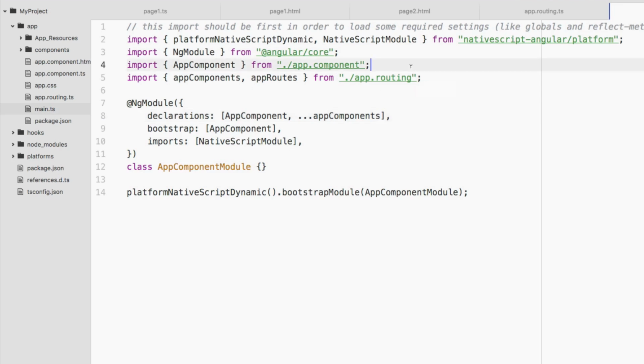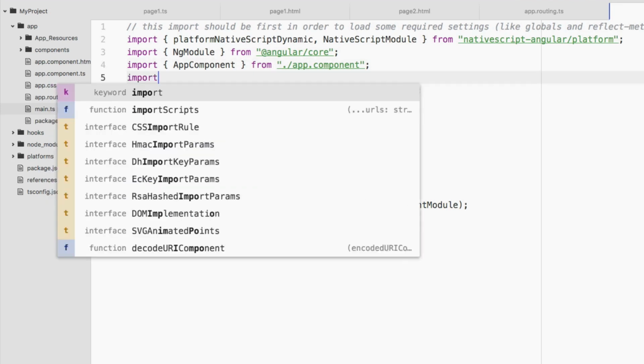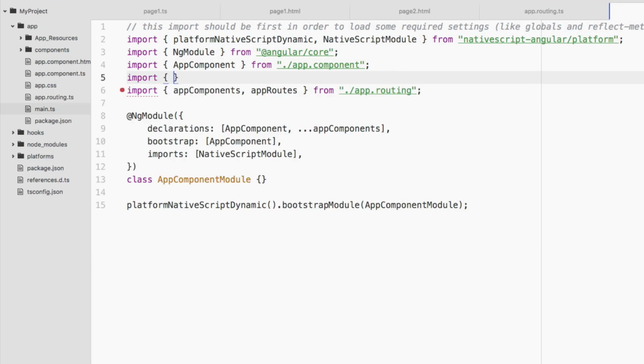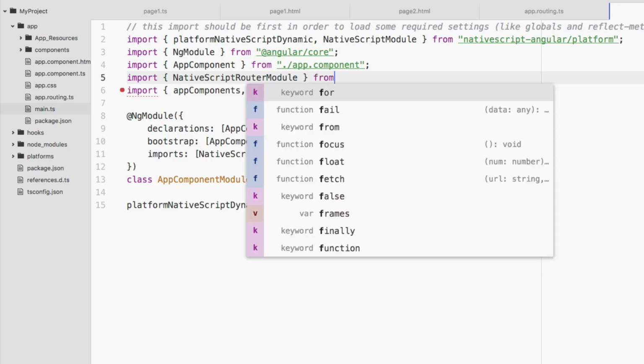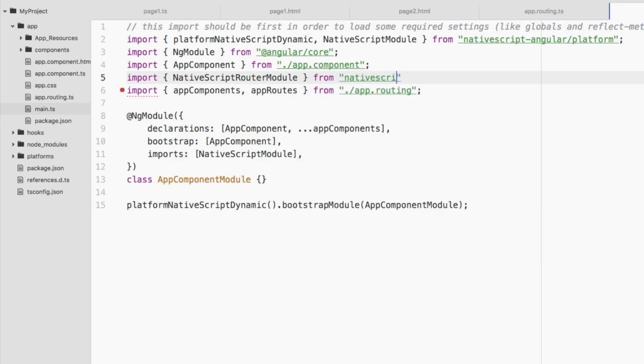We need to add something to our imports, but not yet. So we need to import another item. We need to say import NativeScript router module from NativeScript Angular router. And it seems I have some kind of issue somewhere. Nope, it was just my editor being slow.